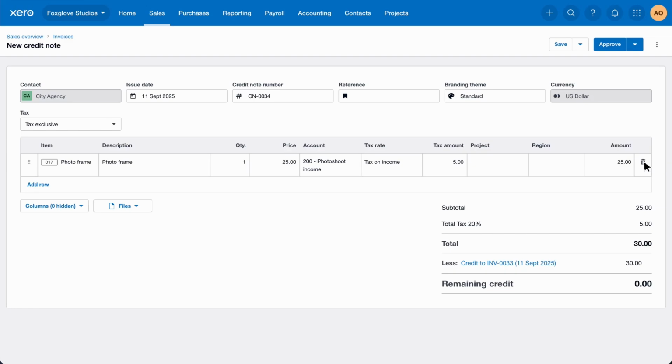If the customer bought several of the same item and you used the quantity field, enter the number of items that were unfulfilled or damaged. In this example, the customer bought a photo frame, which was slightly damaged, so we've offered a small discount. We'll update the description to photo frame, credit for slight damage. The quantity was 1, so we just need to enter the amount of the credit in the price field.